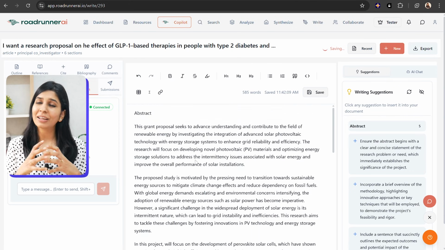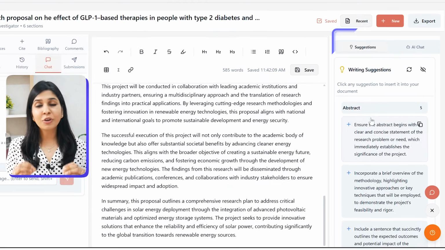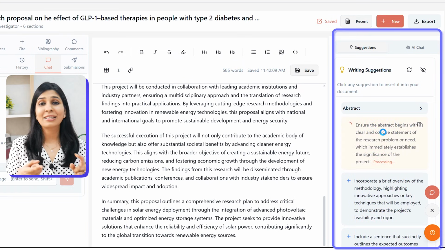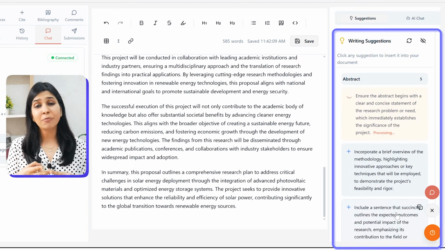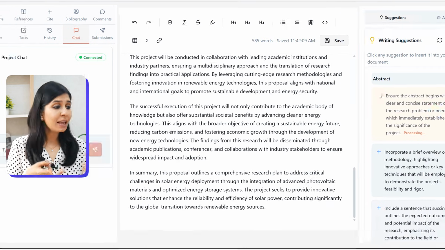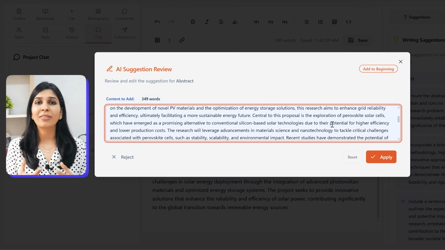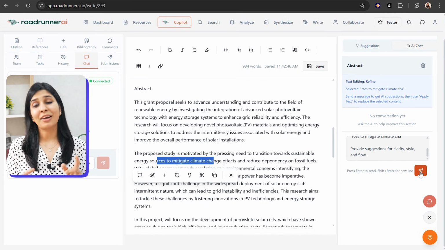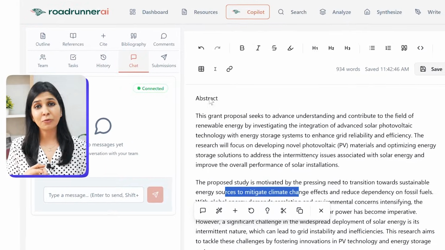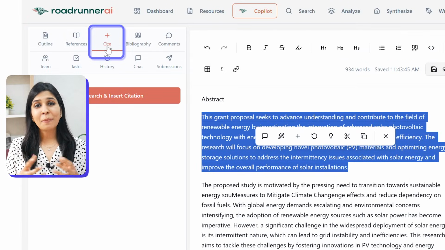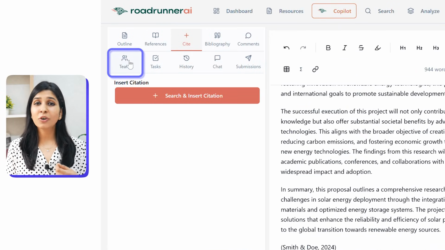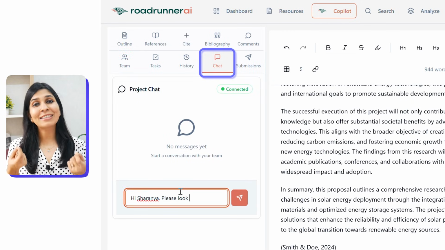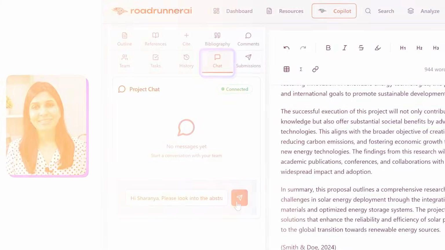And here's a feature that I absolutely love: real-time feedback. While I'm writing, Roadrunner highlights unclear sentences, checks if my claims are backed by references, and also suggests ways to strengthen my academic writing. Also, just like other AI writing tools, I can polish the language, improve the flow, and even cite as I go. Plus, I can share the document, co-edit with my teammates, or even chat with them, all within the same unified workspace.